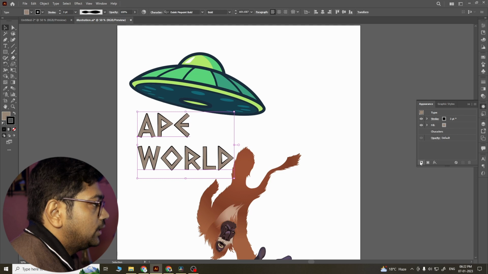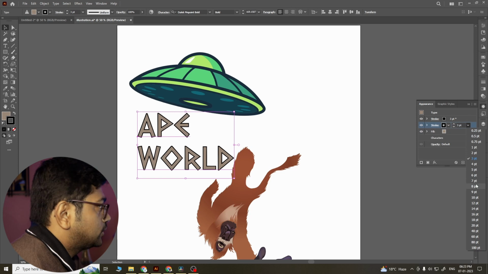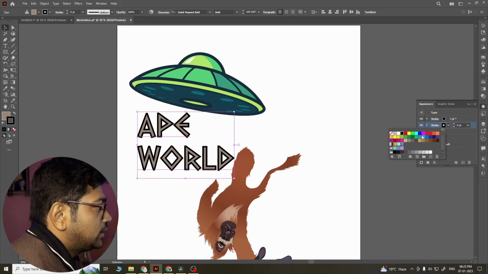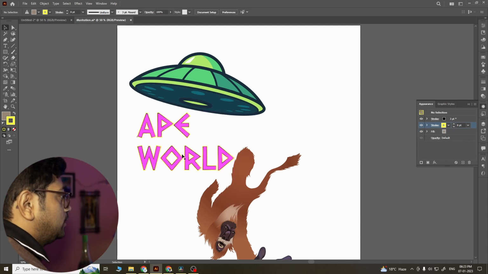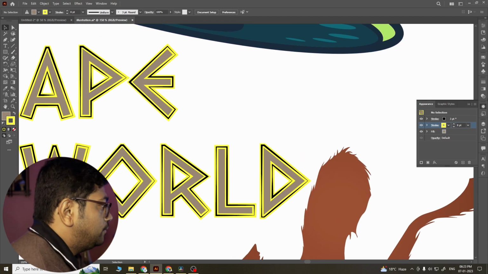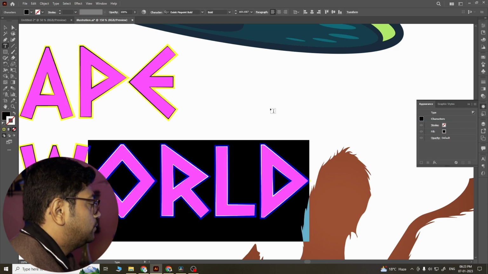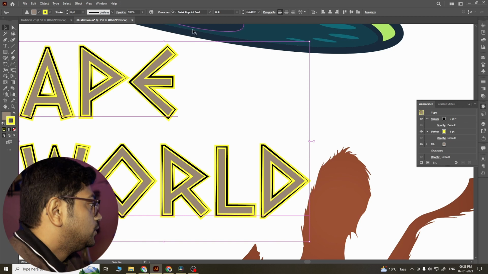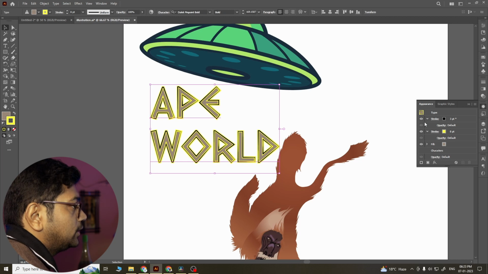You can get multiple strokes from this layer to this layer. You can increase this stroke width and height, and you can change the color of the stroke anytime, anywhere. Now you can see both strokes in one text, but this text is still editable. So it is very easy to operate any project like this.